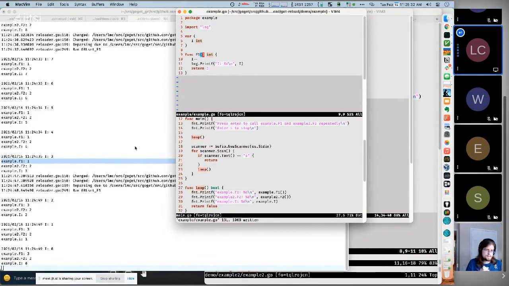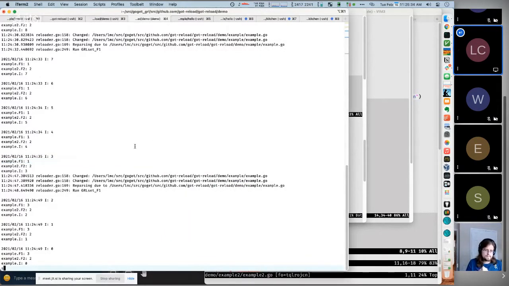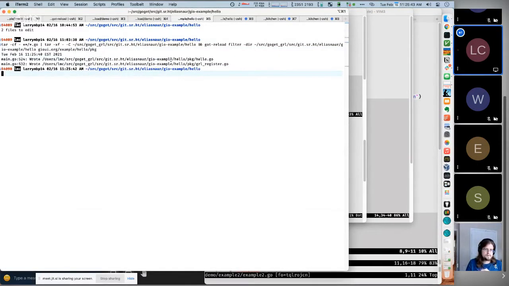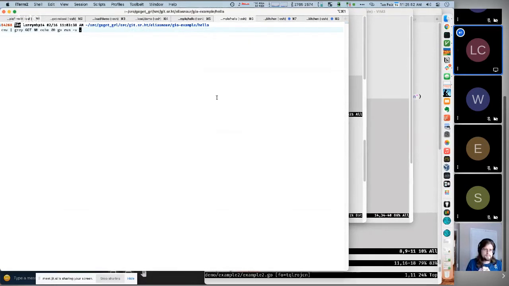So that's kind of it for that demo code. Let's do something a little more exciting. This is the Gio example hello code. I took the hello code out of the main function and put it into a package called package, which is quite creative, if you ask me. Just kidding. So I translated that, and now we're running that.